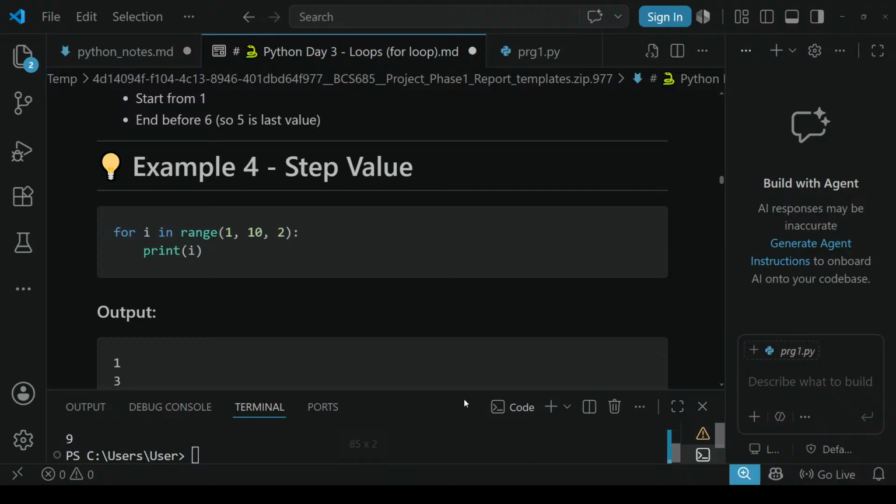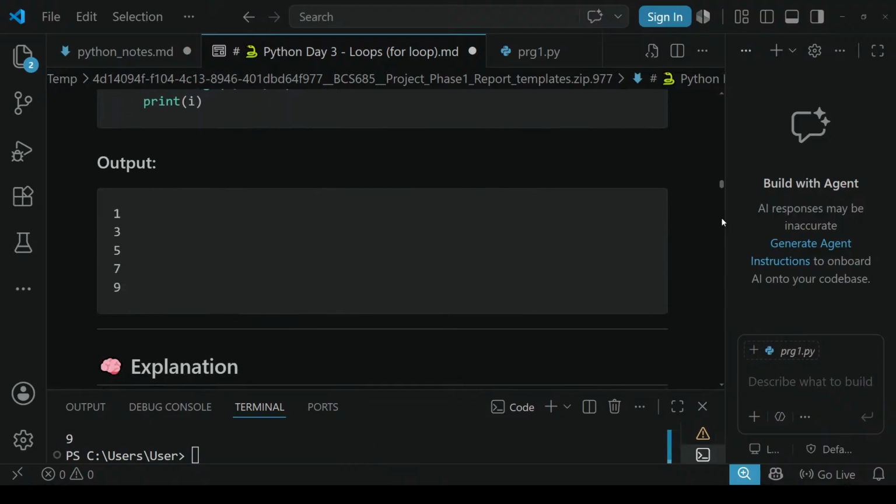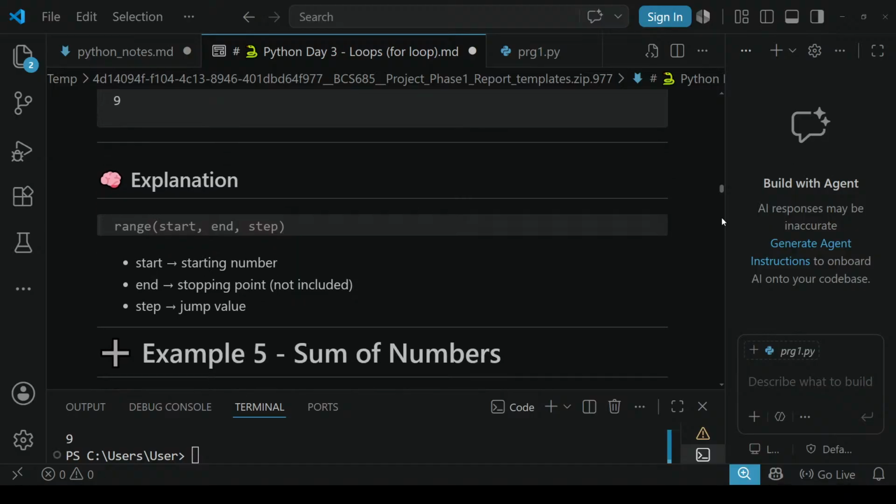Okay, now you learned about range, that is the start, end, and step values. See, this is the main thing you should remember. Range of start, comma, end, comma, step. Start is the starting number. End is the stopping point. Step is the jump value. Whatever the range, like 1 comma 6, 6 will not be included, but the value before that will be printed.